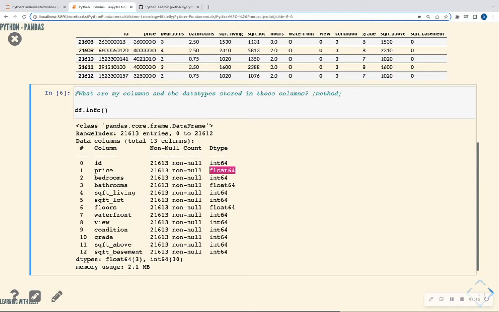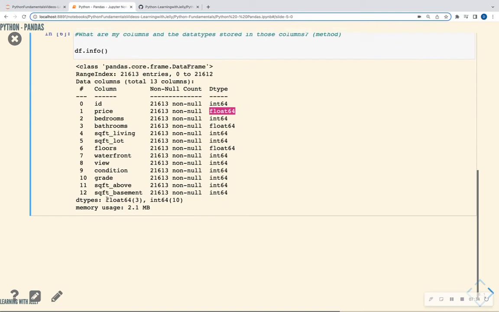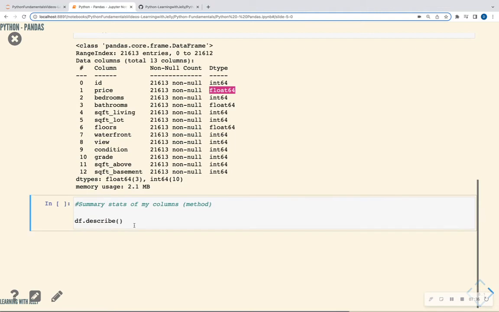And it's important to know your data types because, as I mentioned before, what you can do to objects, you can't do with integers, and then vice versa. So this gives me an overall feel of the types of columns, if I have missing values, and what the data types are inside my column. All right, so dot info is another method that you can use.